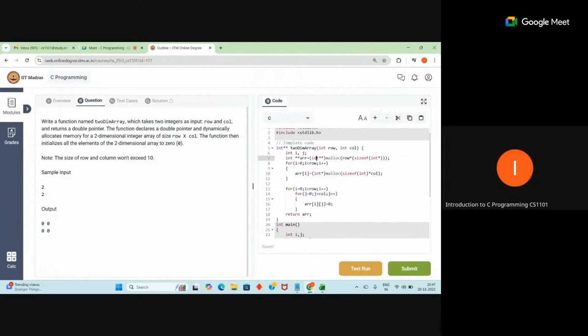So here the logic is how many pointers we need to create, and for each pointer, how many values you are going to store. First is how many rows we have, those many pointers we need to create, and for each pointer, how much memory we need to allocate is how many columns we have in the 2D array, those many integers. For storing those many integers, we need to allocate the memory. Okay, this is the main part.